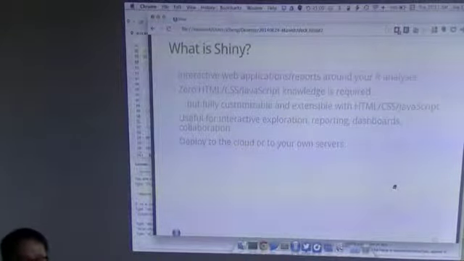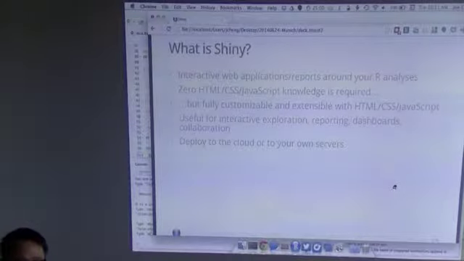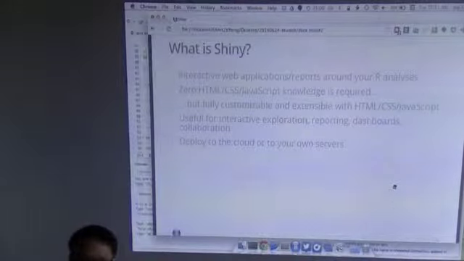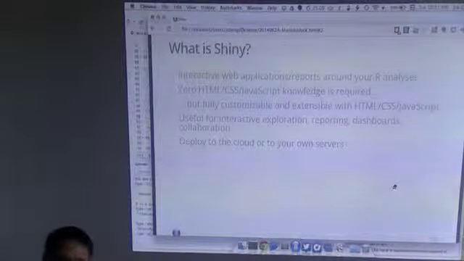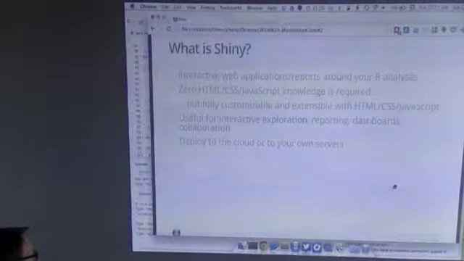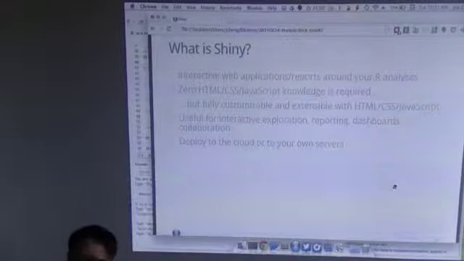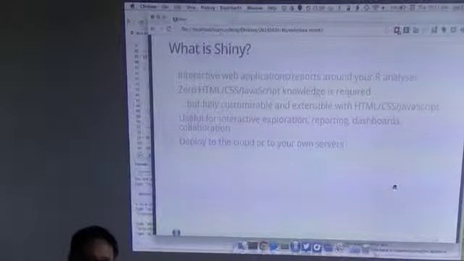So Shiny applications are designed to be deployed to either the cloud or to your own servers, or you can just use them locally in your own R session without deploying them anywhere. But if you do deploy them to the cloud or to your own servers, then users who want to use your applications just need a web browser. They don't need to have R installed. They don't need any packages.